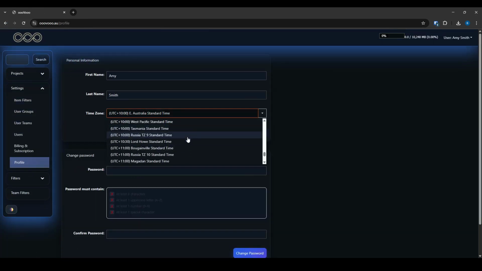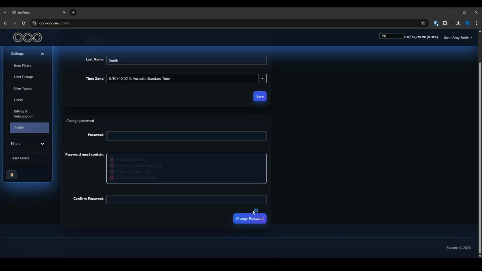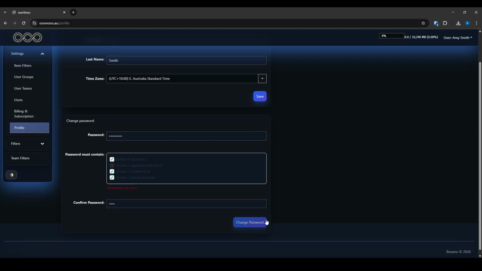On the profile page, users can update their name, change their password, and select the appropriate time zone. In the top right corner, the current storage usage is displayed. Once storage usage exceeds 80%, warning messages will appear on login, helping you manage space before limits are reached.